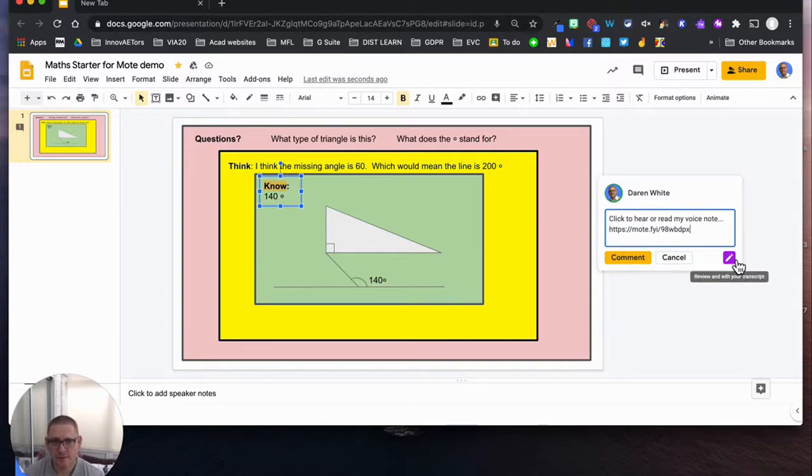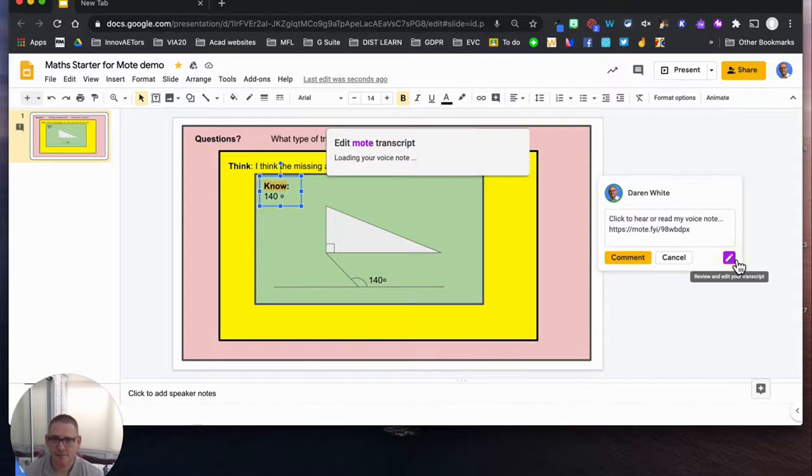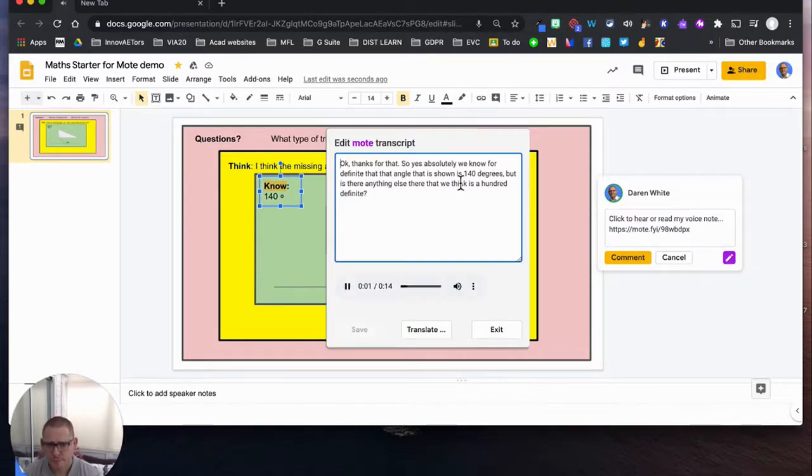Okay, so if I click on review and edit my transcript, just click here, and then Mote listens to what I've said. So I've got the option to listen to it back to hear what I said, but it's also giving me a transcript which I can read and double check to make sure it's understood everything correctly.